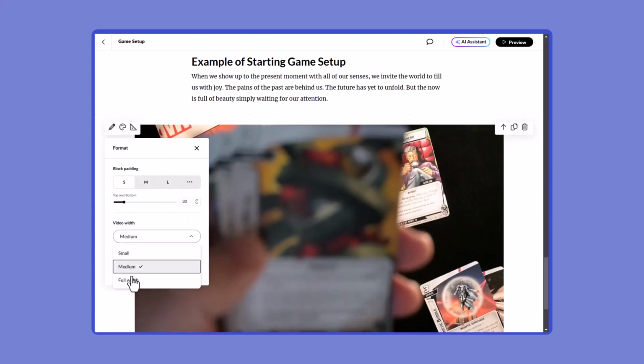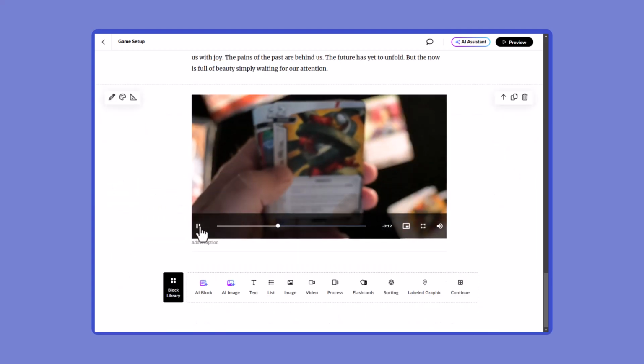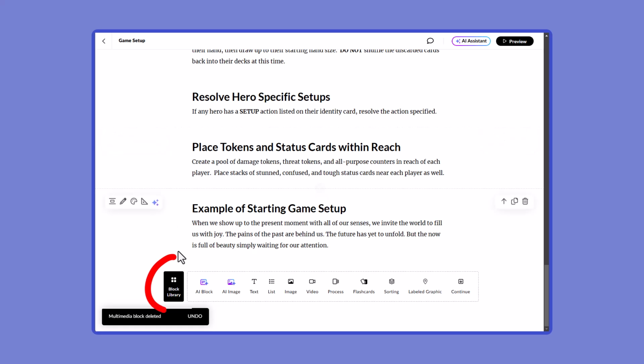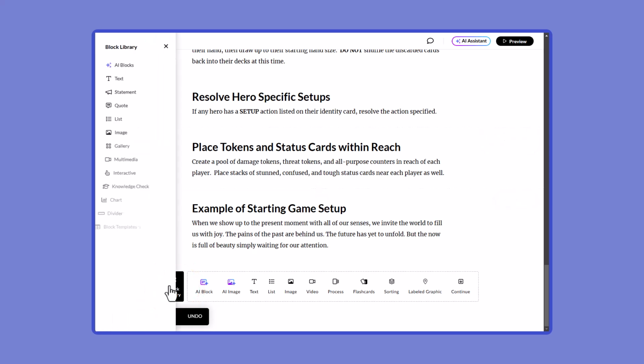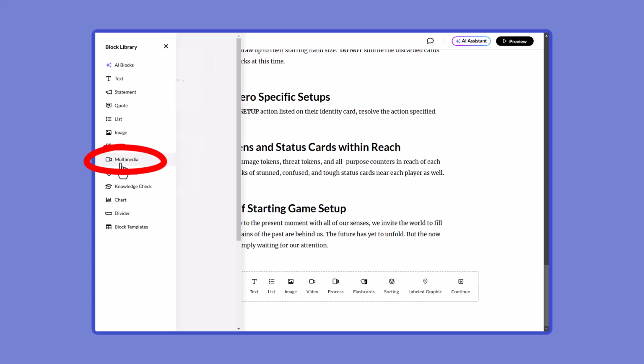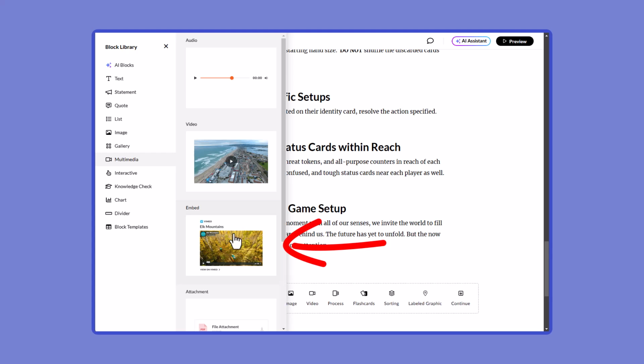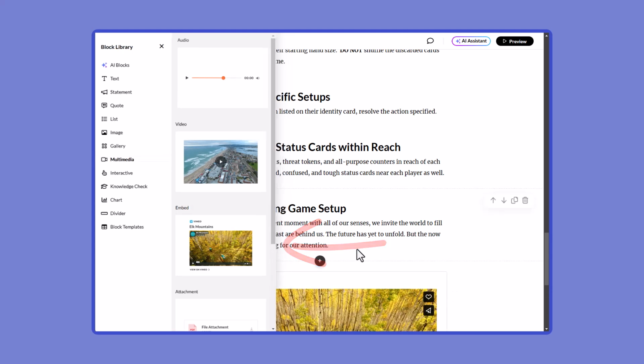However, sometimes I want to go ahead and use a video that already exists on YouTube or some other video site. It's pretty easy to do, but instead of using one of the standard block buttons down on the bottom, I need to click on Block Library to get a few more options. If you click on Block Library, you'll see there's a Multimedia button. If I click on Multimedia, you'll see the video block that we had previously, but right underneath that is an Embed block. We're going to go ahead and click that and add that to our lesson instead.